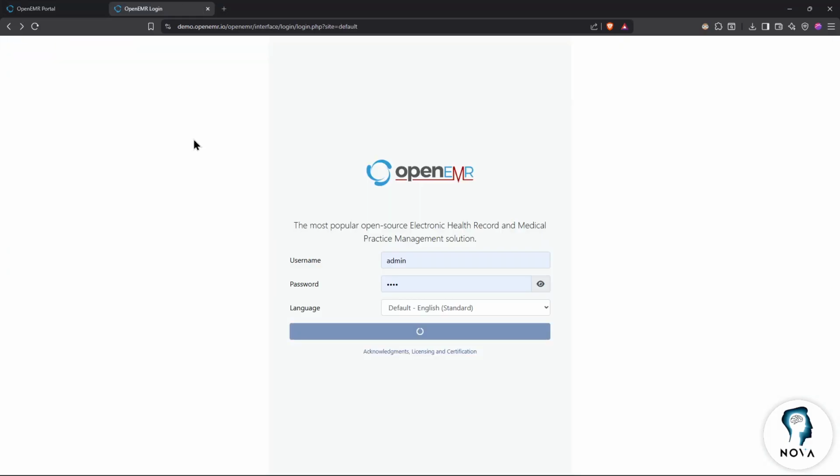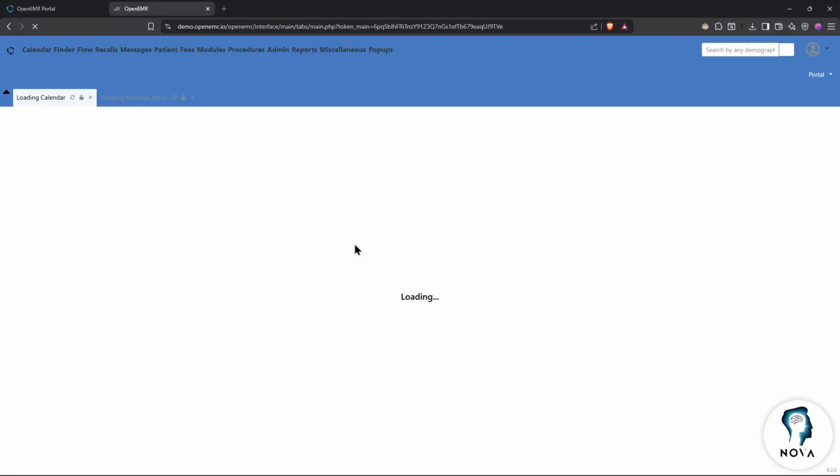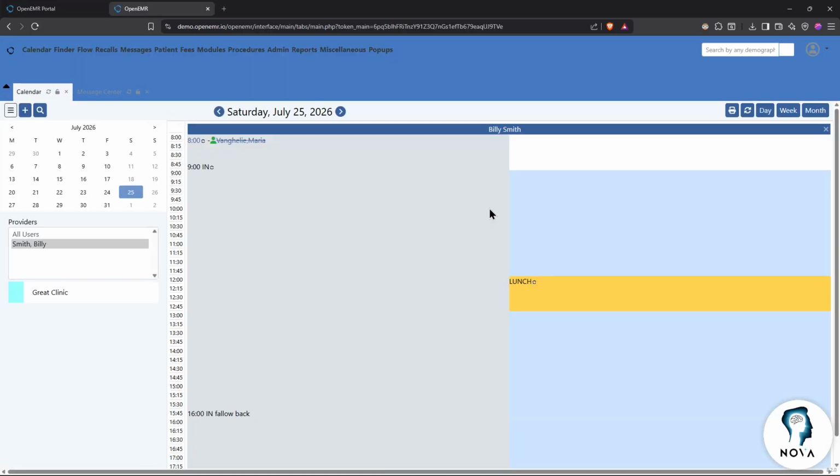For an administrator or physician or anything else that is not a patient, you'll find something like that. So all you need to do is log in using your username and password, click on login, and your dashboard will not look like the patient's dashboard. Your dashboard will look something similar to this.